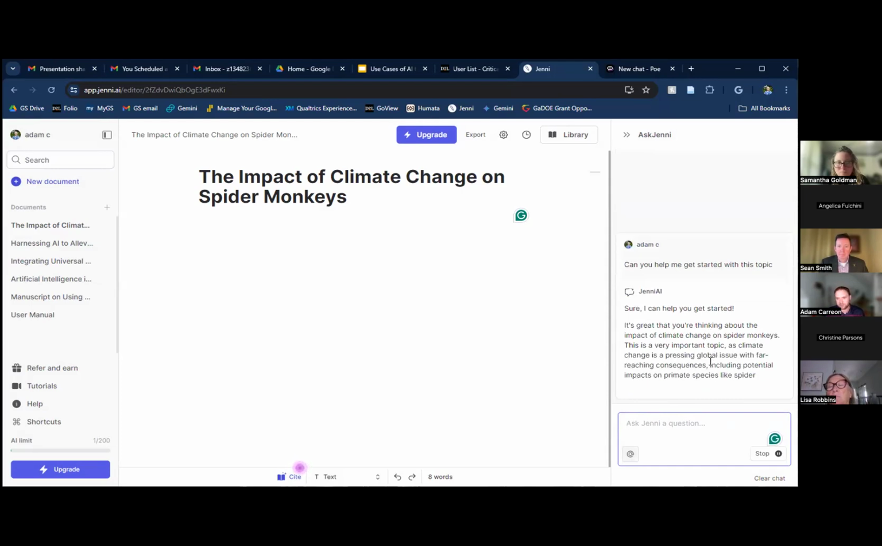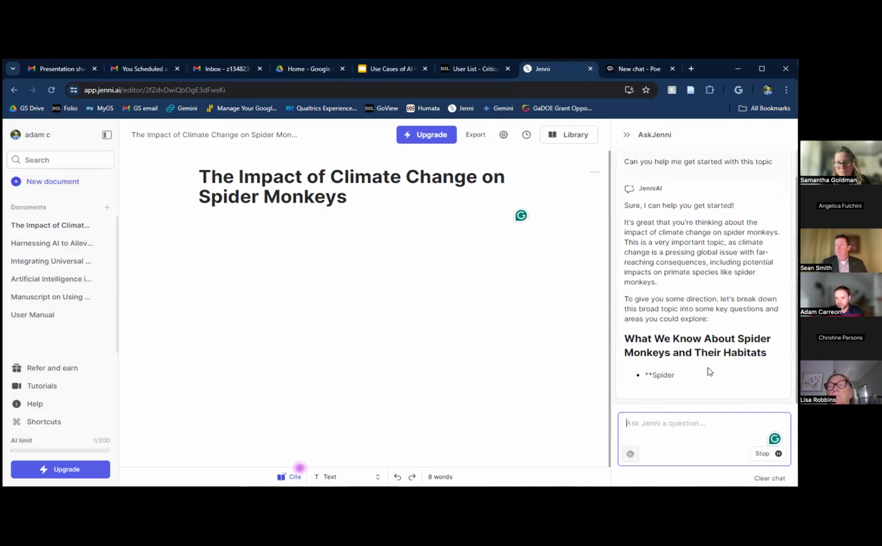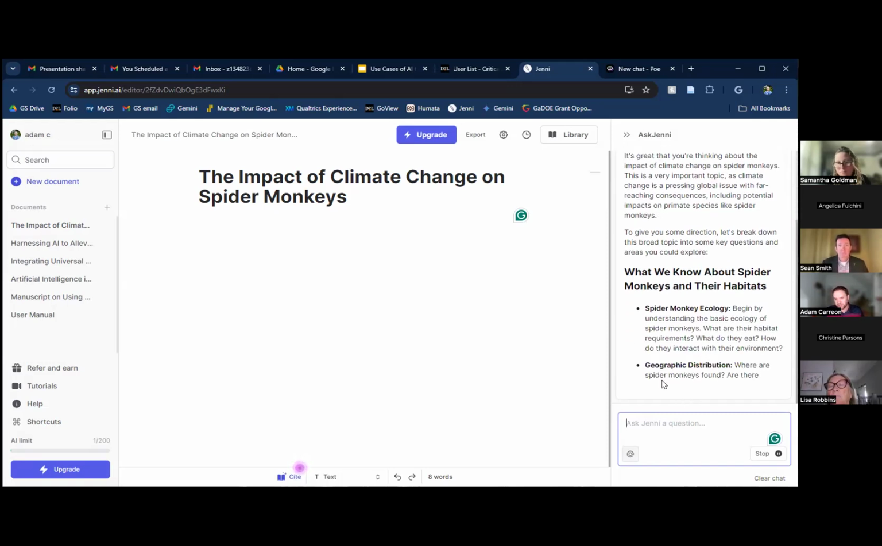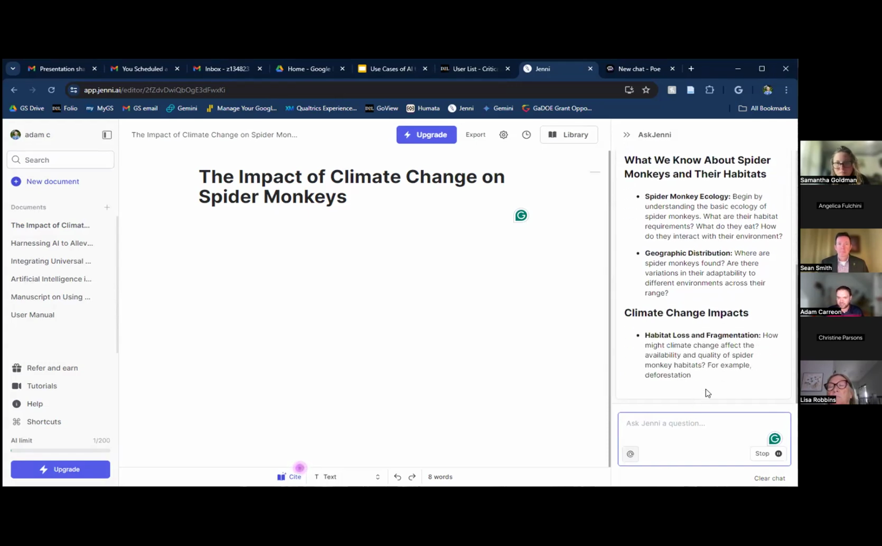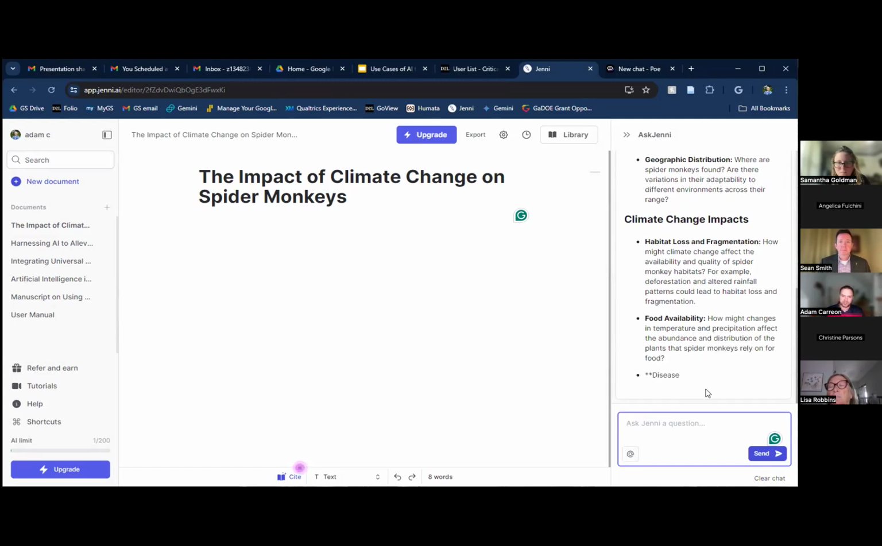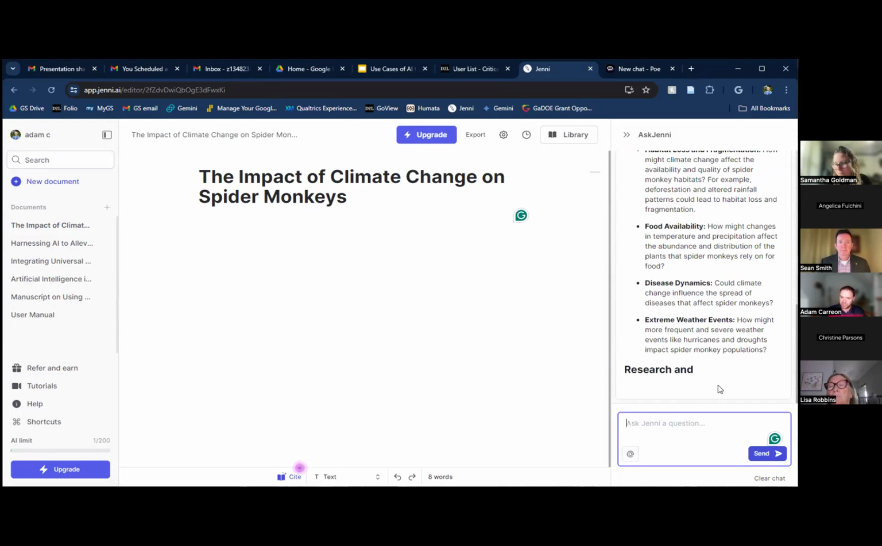So it says climate change is pressing, it's a global issue, and it affects primate species like spider monkeys. Then it tells you what we know about spider monkeys. It gives you that kind of idea to help you, and it'll keep going. Climate change impacts. And as you keep going further, it'll start giving you research questions. It'll give you definitions. It'll give you starting points. So that kind of helps you get ideas.